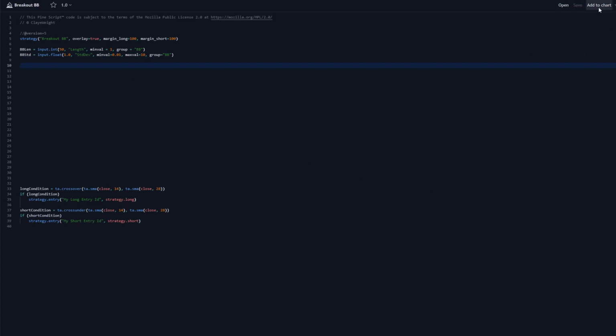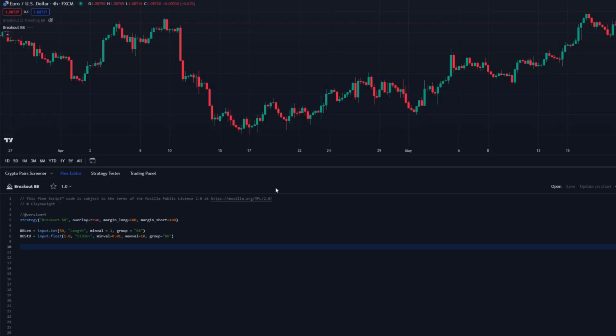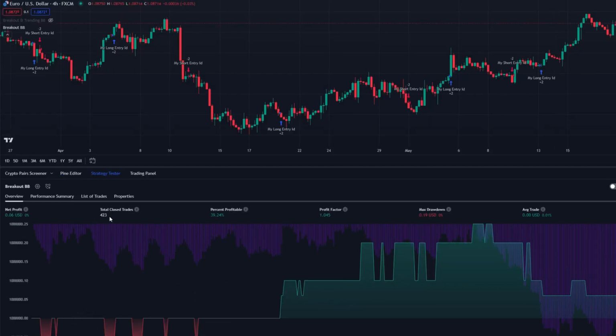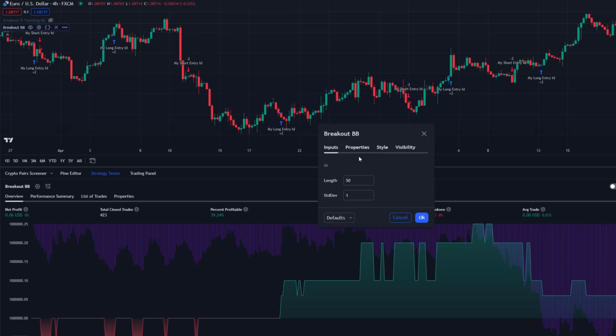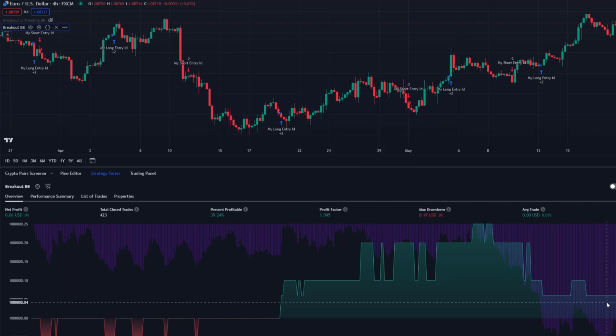So we're going to add this to our chart. You can see that it's added to our chart. These are the trades that it's taking with that default moving average crossover I told you about, so we'll just forget about that for the moment. What I'll show you is we've got the two settings here with the group called BB. Perfect. So we'll go back to the code and we'll add the moving averages now.